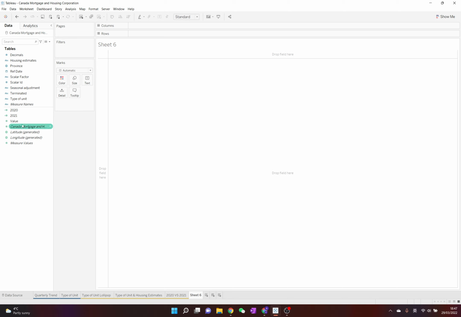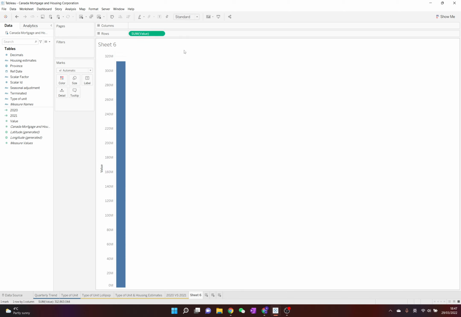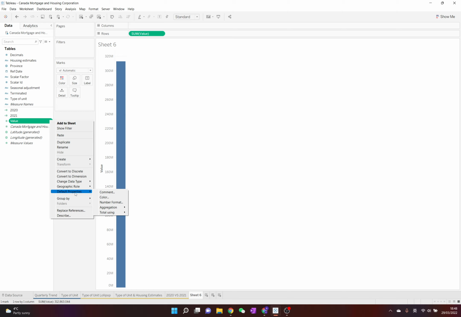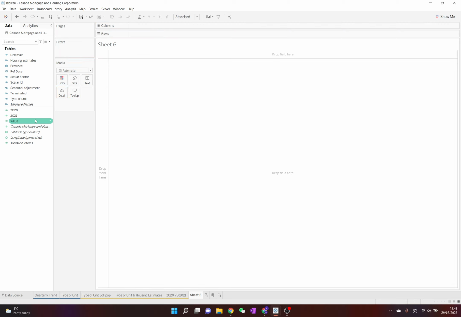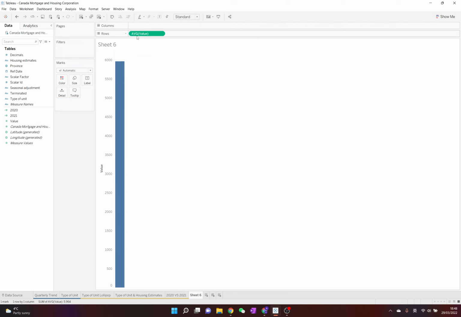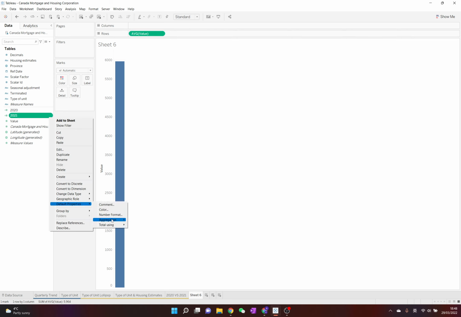Another thing is, for the value here, the default aggregation is sum, but we use average most of the time. So I'm just gonna change the default aggregation for it under the default properties, and then the aggregation goes to average. So now when I double click this field, it's actually changed to the average. Just gonna do the same for the 2020 value and 2021.